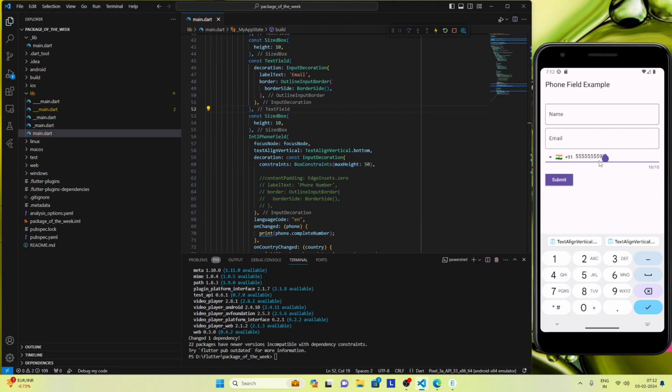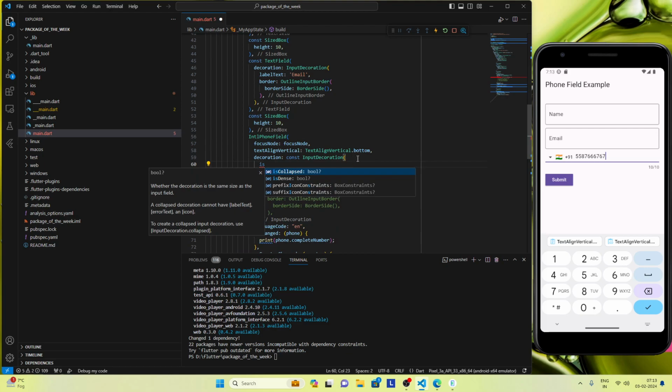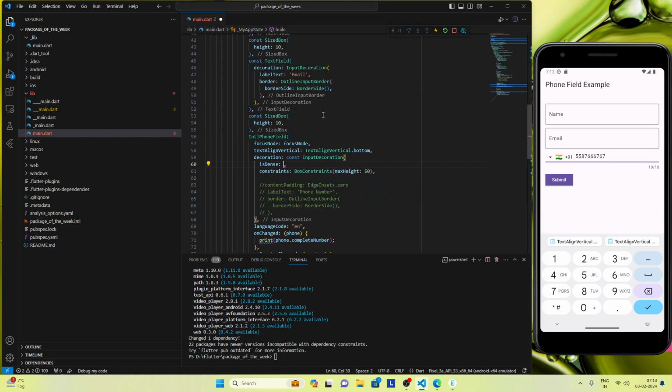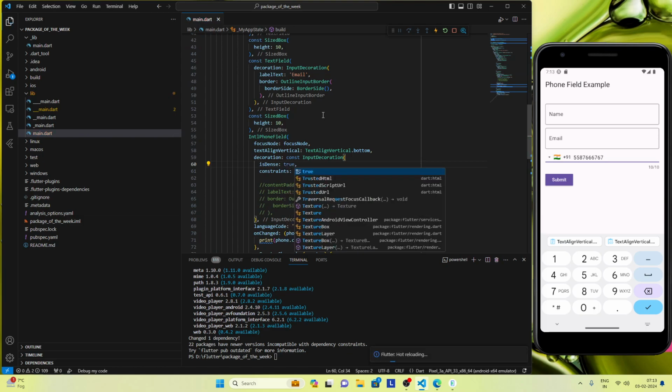Oh, what did I change? So now if we input something, the spacing has disappeared. So we saw that there is content padding using which we can customize the spacing. There is box constraints. There is another property which is dense, and that also we can use to remove the spaces around this text input, and we just have to set isDense equals to true.